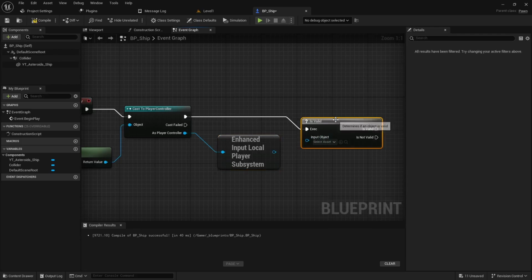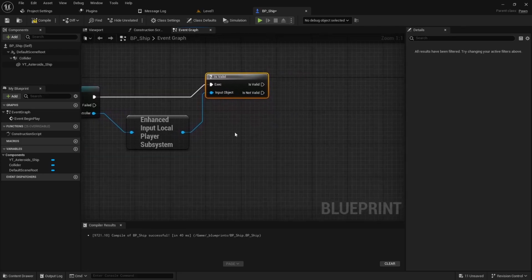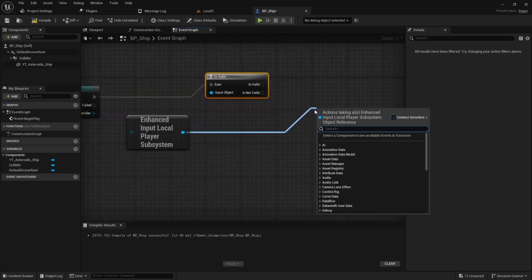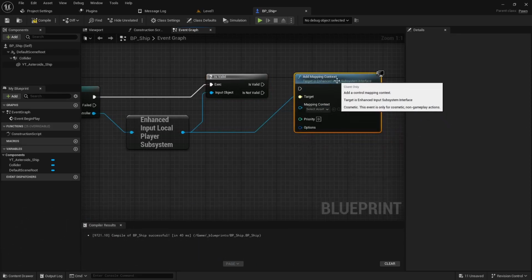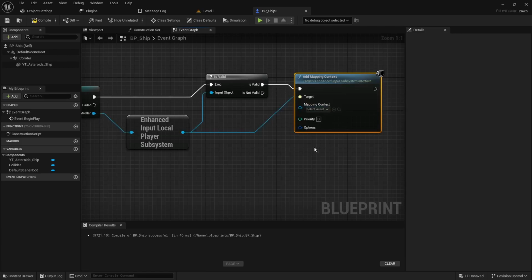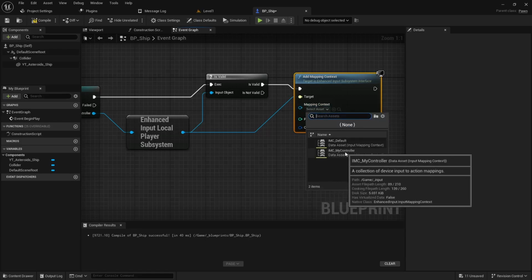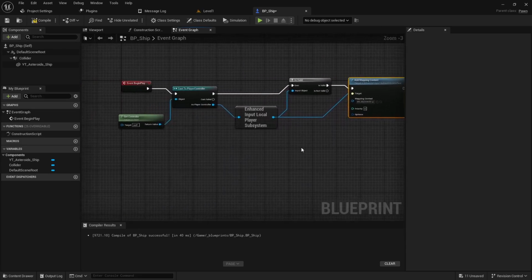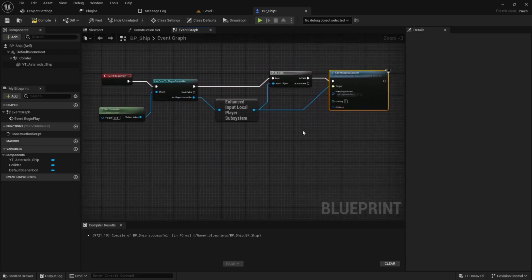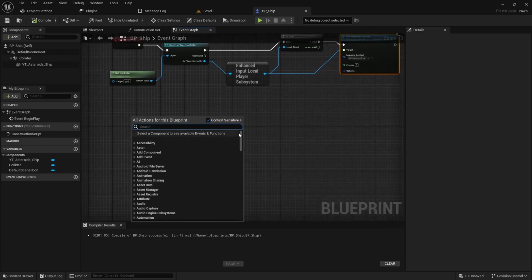Should be this one, I believe. We'll hook up our input here. And then we can come off the blue pin and do an add mapping context for our input node. Off the is valid check, we could plug into here. The mapping context, that's going to be our controller scheme that we made. So we did the my controller. Defaults are fine, and that should be good for the begin play for now. And that'll unlock the ability to actually trigger our input actions. So let's actually do that now.